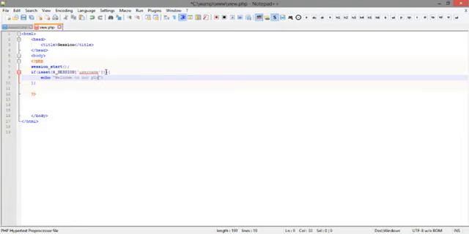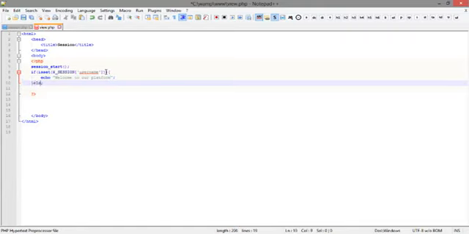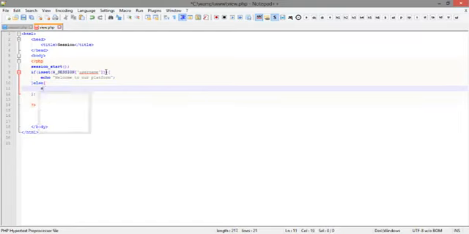Okay, now if it's not set, we'll have to introduce an else statement there. Now if it's not set, then we'll echo something else. Let's say we'll echo please log in. Now let's check that and see how it works.